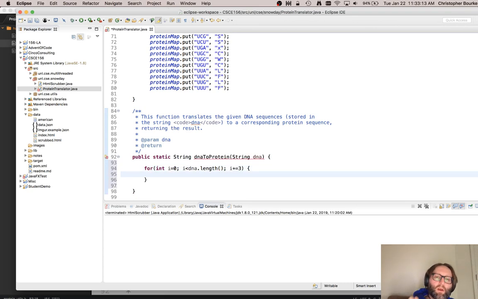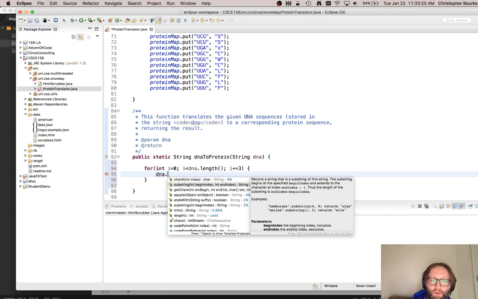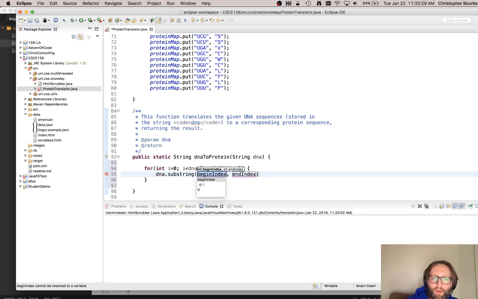Right. So that's going to go 0, 3, 6, 9, etc. It's going to go by threes. What I want to do is get that substring. Again, fortunately, there is a nice little substring method with a begin index and end index. The beginning index will, of course, be i. The end index will be i plus 3, and that's going to be exclusive.